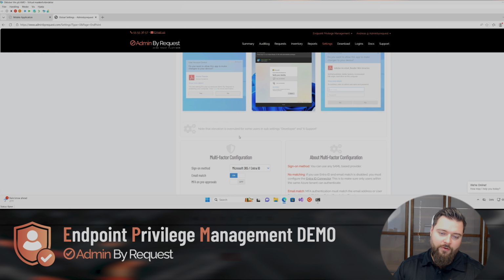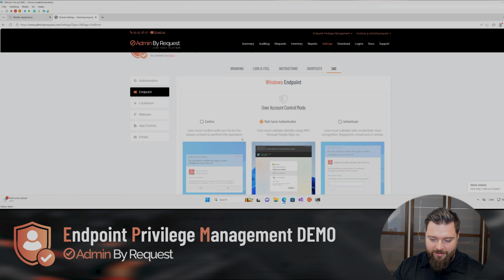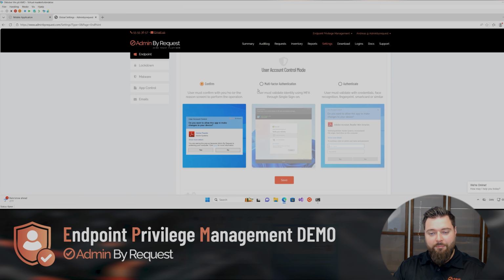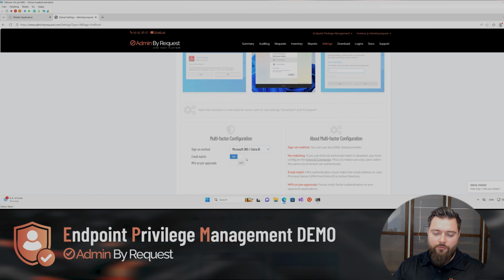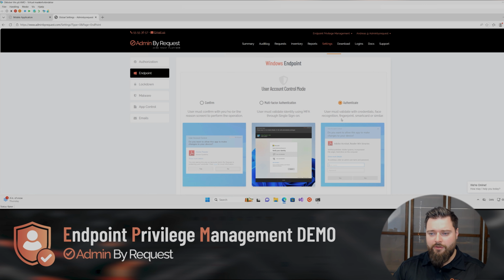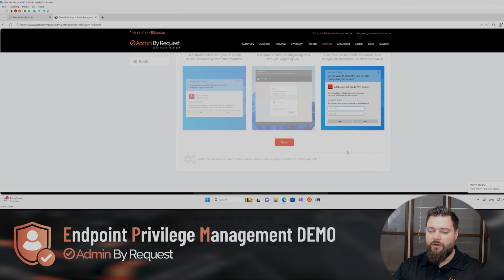So if you leave, for example, your endpoint in production and you have it on confirm only and you're allowed to elevate anything, you're not really that safe, right? So people would like to have multi-factor authentication, and to really confirm that you are the user that runs the application that you say you run. So we can use that, and then we can use the authenticator. And this is just linked to your current setup that you have in your environment.